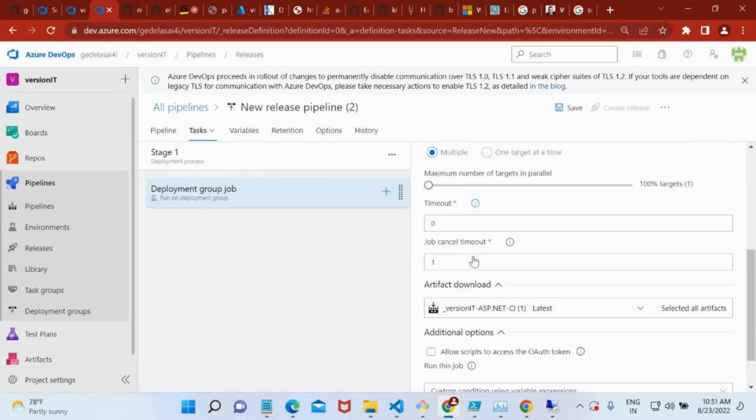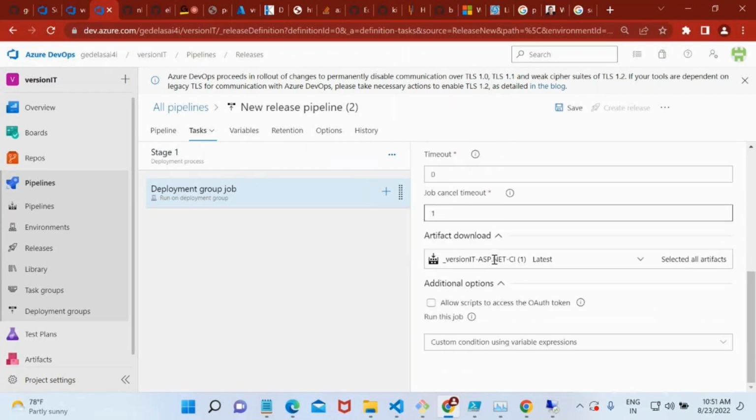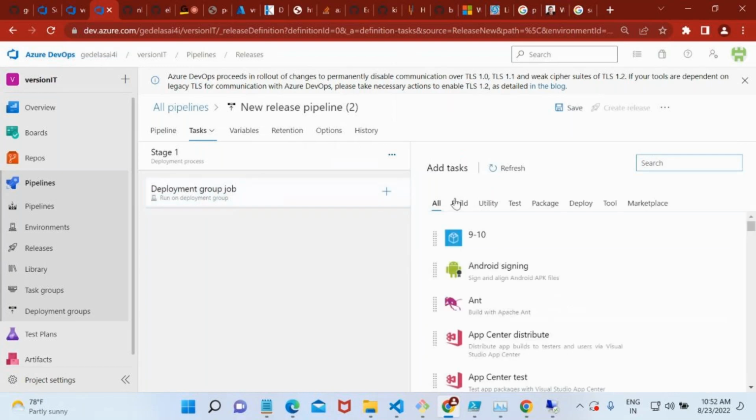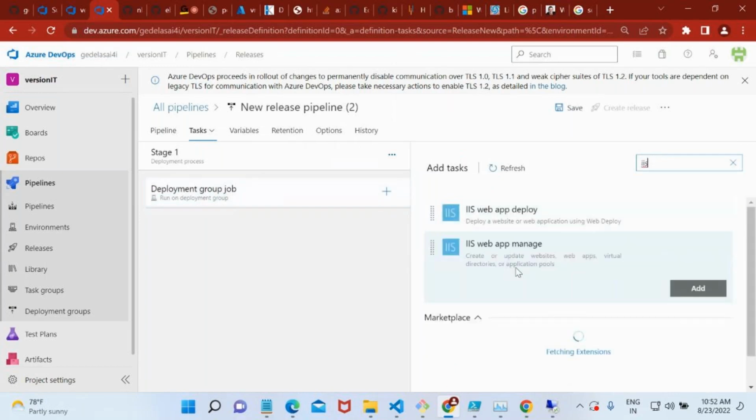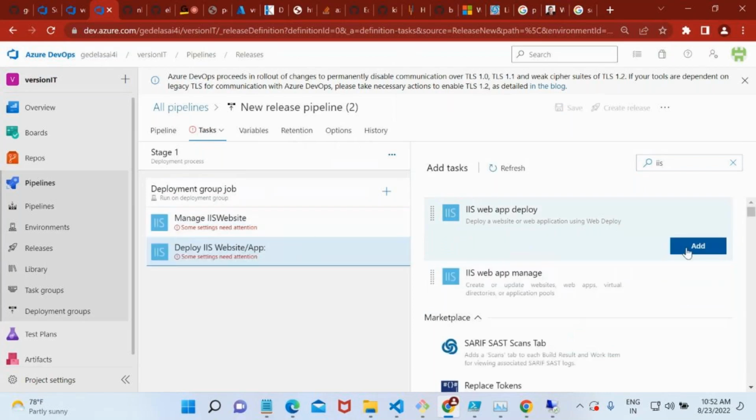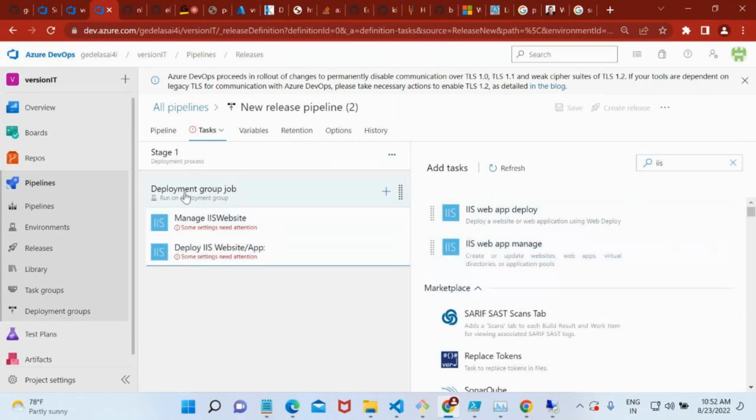And see this job cancel timeout and all these are very basic things. This is fine. As of now, what I'm specifying is go to this deployment group. That's it. What task it needs to perform, that I need to add. So add it. The task name is IIS. First, IIS web app manage. Second one is IIS web app deploy. Okay. In the deployment group, perform these two tasks.